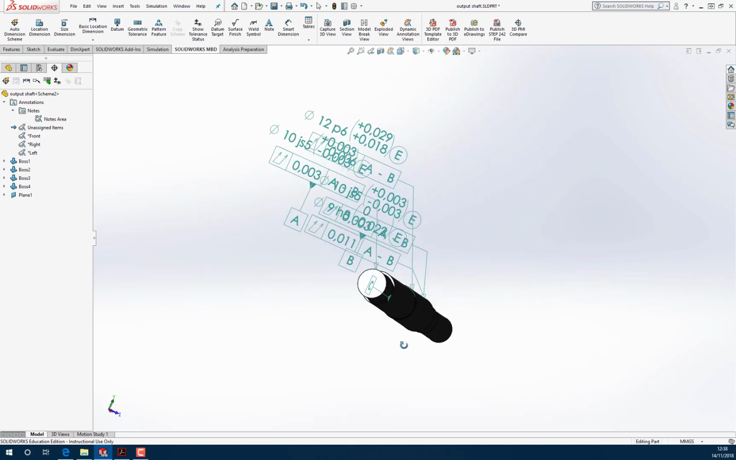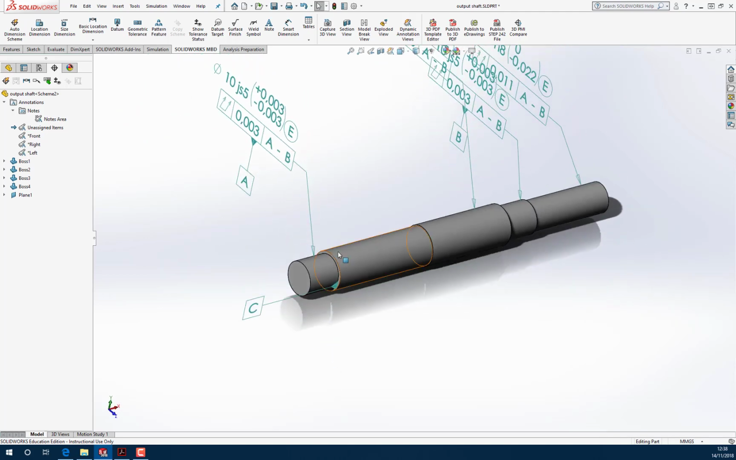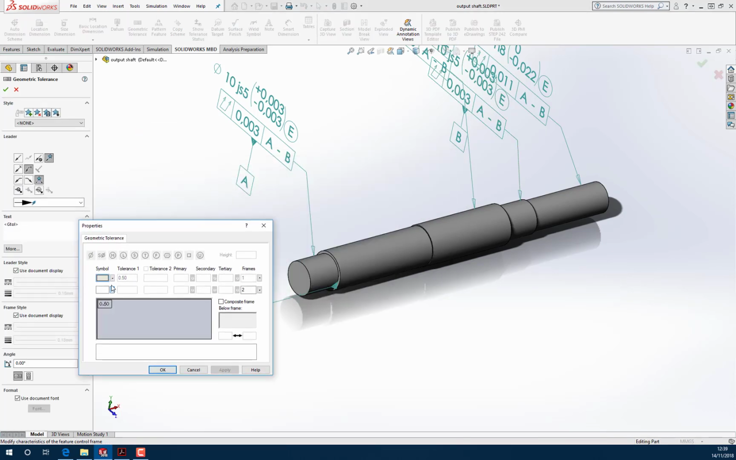Let's look at setting up and controlling these faces here. So this face, this is essentially perpendicular to A-B. But with a turned object like this, sometimes we might use perpendicular, or we could equally use run out. They'll mean exactly the same in this particular case. So let's put some run out. So we're using total run out.